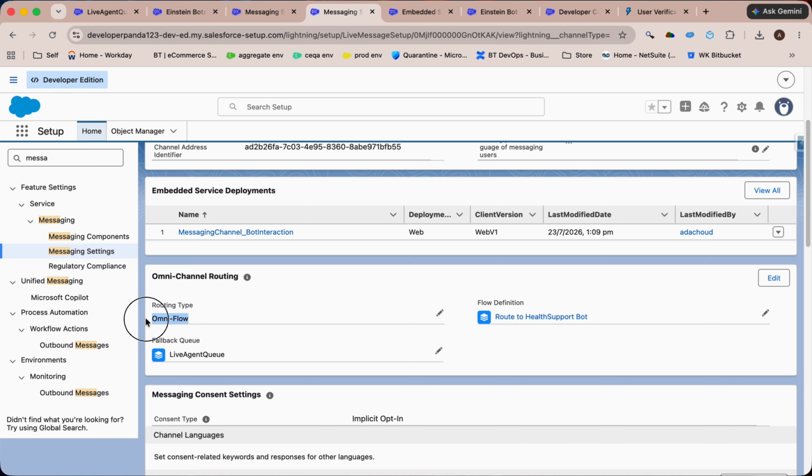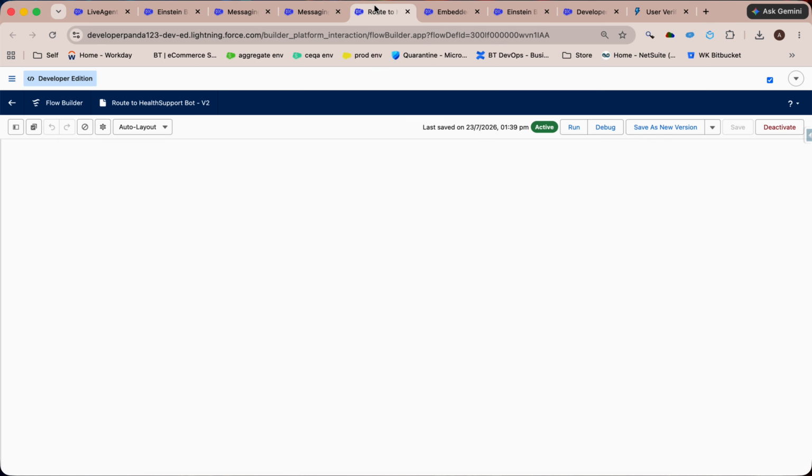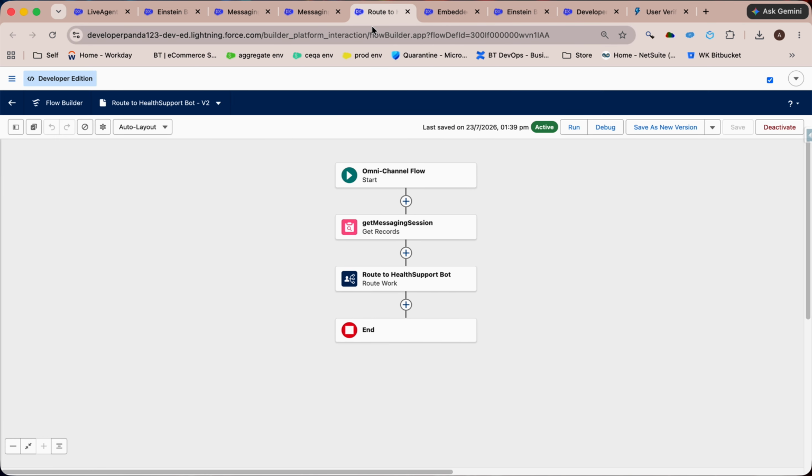Omni-channel routing uses an omni flow, right? I will quickly show you the flow also, and it has a fallback queue. As I've said, you can create this flow at the beginning when you are creating a bot. We had that option. If you remember, I unchecked it because I can create it later also.